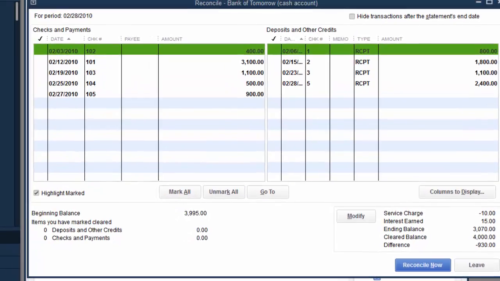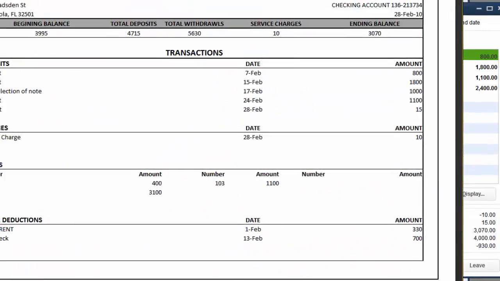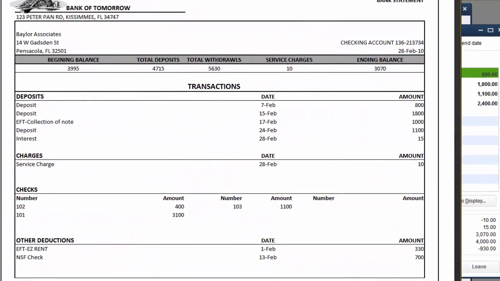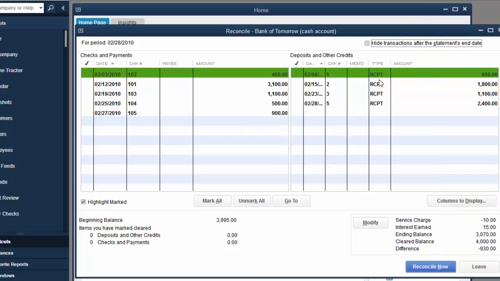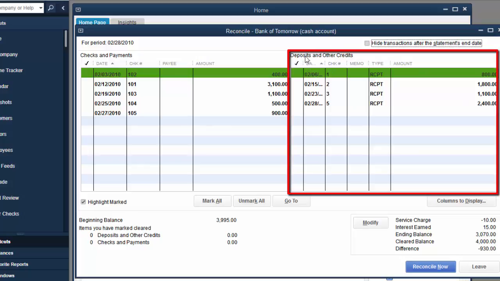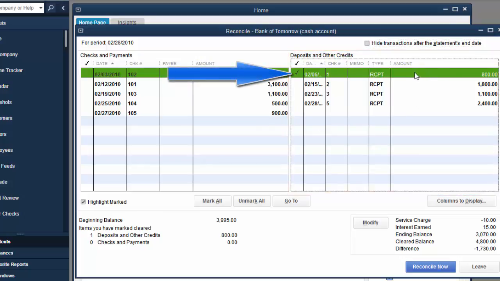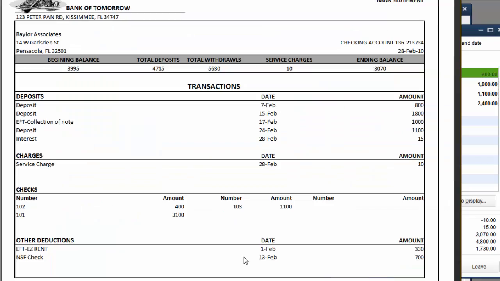So I'm going to switch back to the bank statement, and we're going to start at the top like the instructions say. And we're going to start with the first transaction. So the first transaction is this deposit in the deposit section. So what we need to do is look for an $800 deposit in QuickBooks. If we find it, we need to check it off. So notice our deposits are over here on this side, and here is our $800 deposit. So we click on it once, and notice it is checked off.